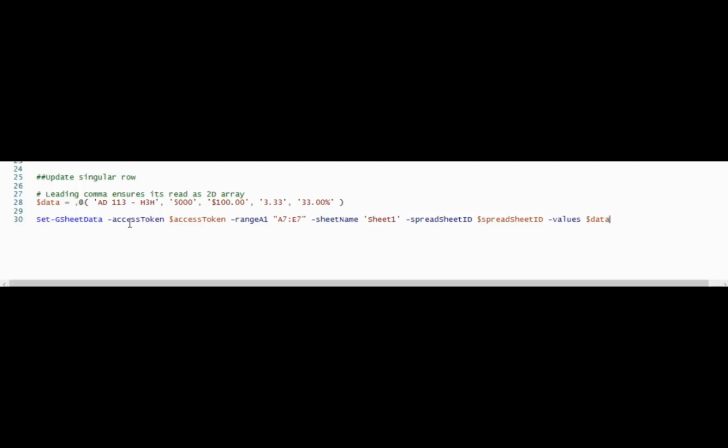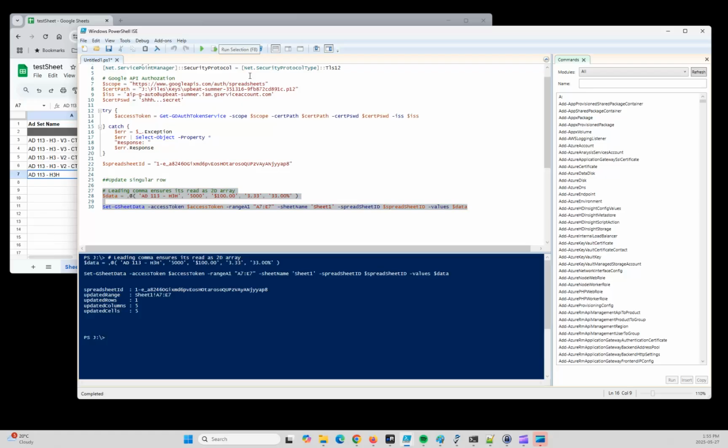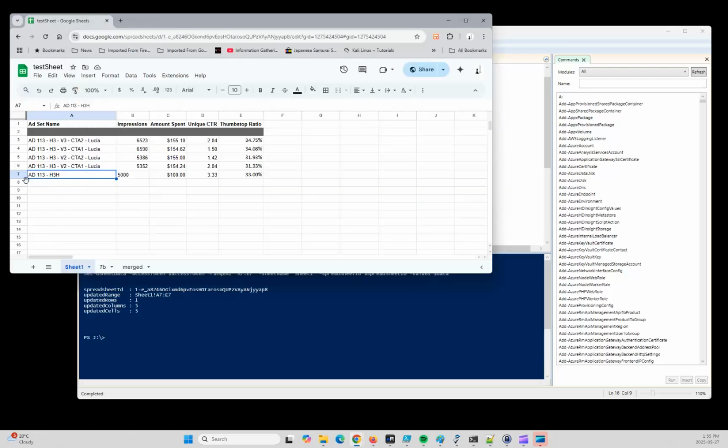We specify our access token. We specify our range, which is A7 to E7, our sheet name, spreadsheet ID, and the values, which is our 2D data array. So if we run this, you see our values are now inserted into A7 to E7.